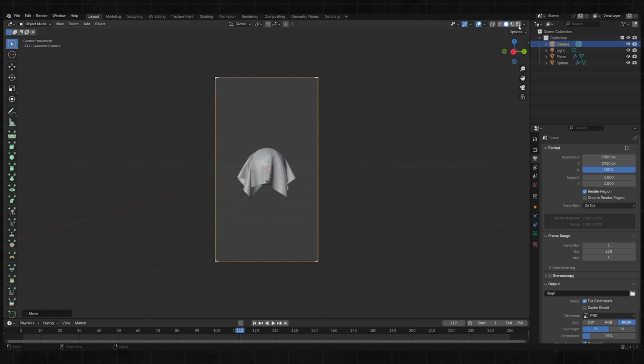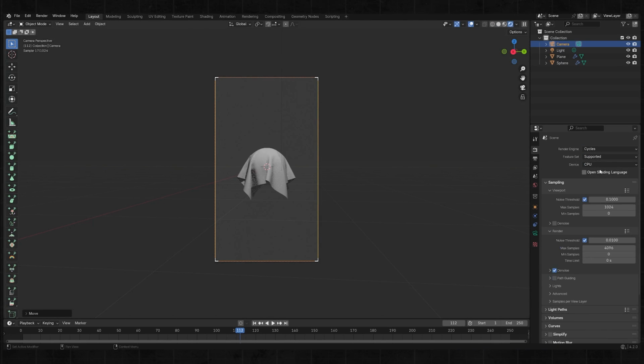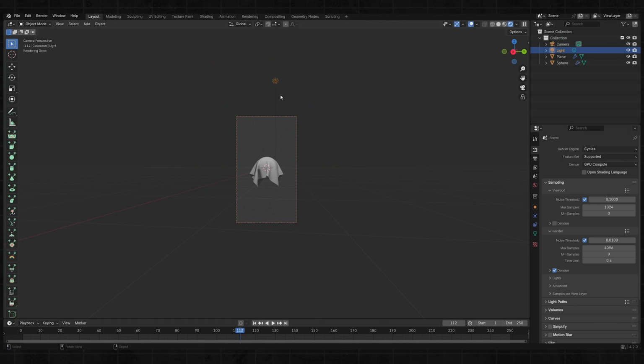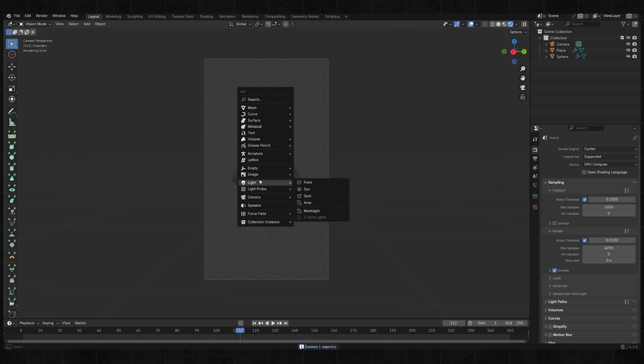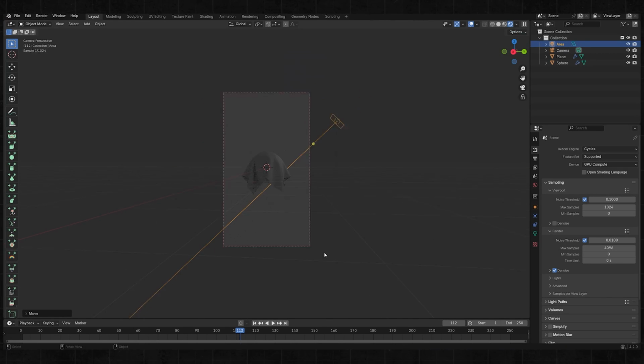Change it to Rendered View by pressing the top right sphere icon, then go to the tab above the Output tab and set the Render Engine to Cycles. Find the light in your scene and delete it. Press Shift A and add an area light. Press G to move it and R to rotate it.